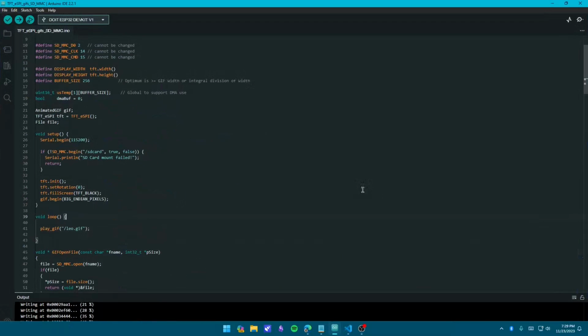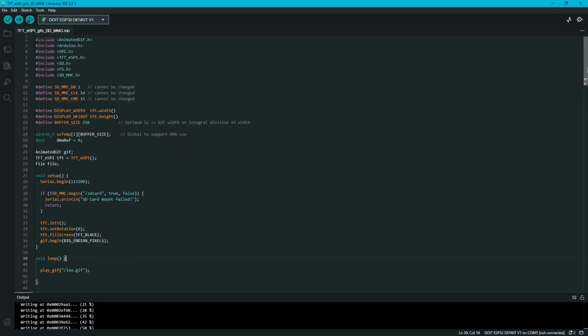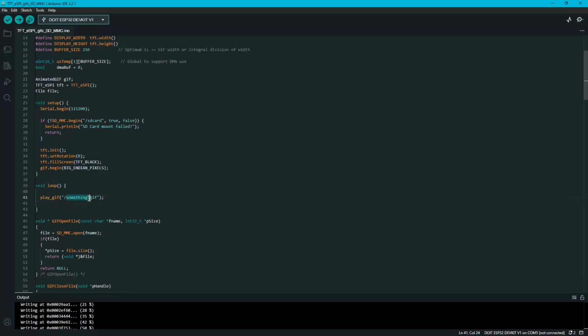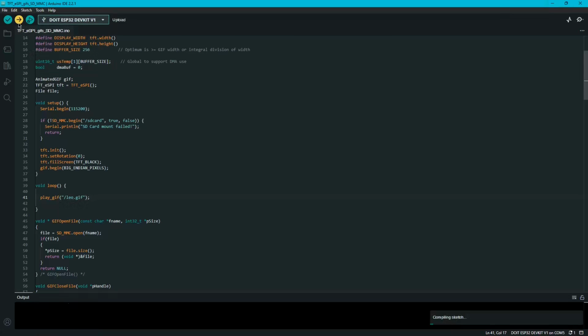So this is where the magic happens. This is a sketch that is slightly modified. It's actually based off of an example from the AnimatedGIF library. We're gonna change this to the name that we gave to the GIF file. So in this case, it's leo.gif, and then we're gonna click on upload. And there we go.